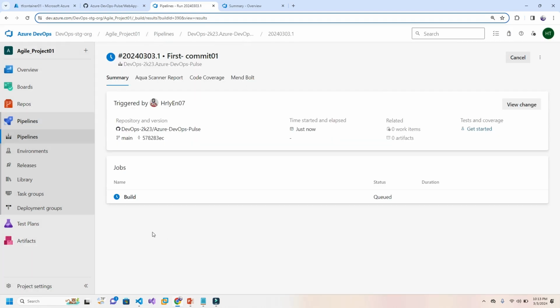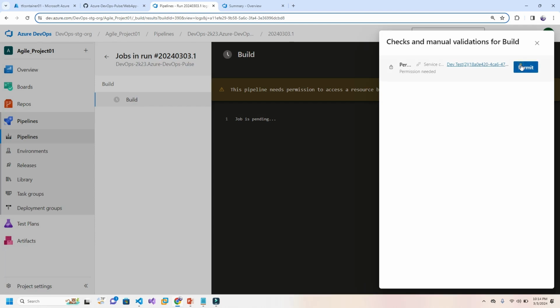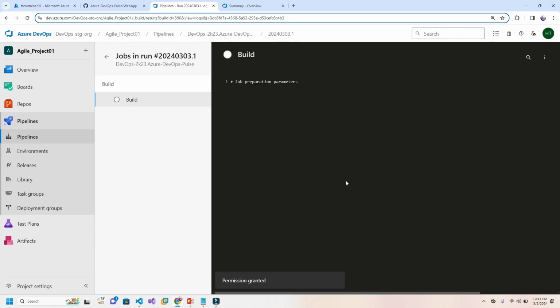Okay, as you can see now, it is in the build phase. Let me click on the build. Now, if you see here, this pipeline needs permission to access the resource before this run can continue to build. Let me just review, and there is an option to permit. Let me select permit. Granting permissions here will permit the use of service connections. If you remember this one, we did it, right? Just for the first time. And now it is going. Yeah, it is granted. Now let's wait.